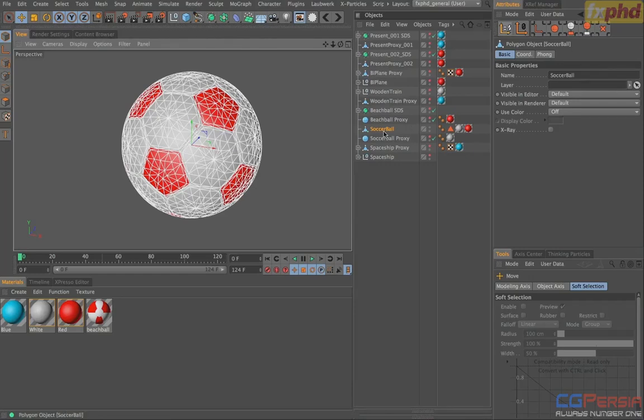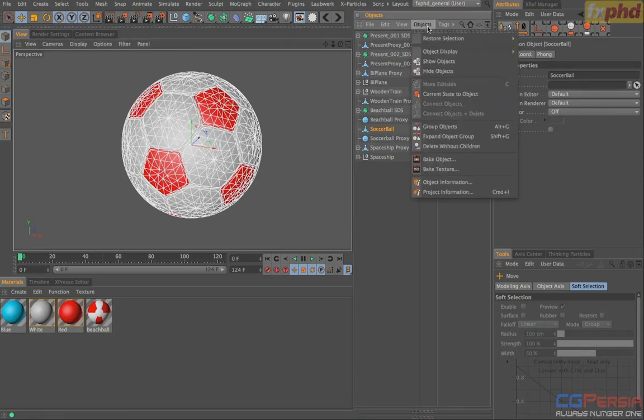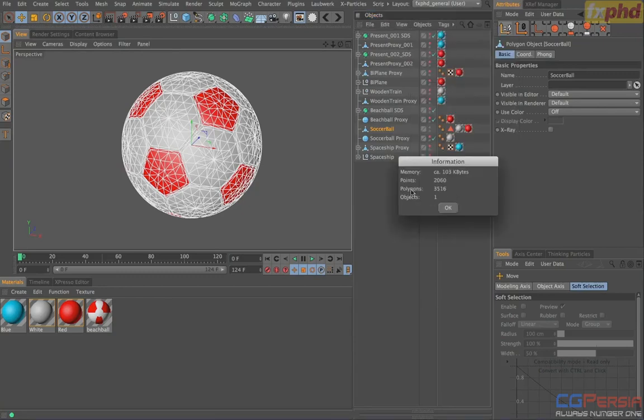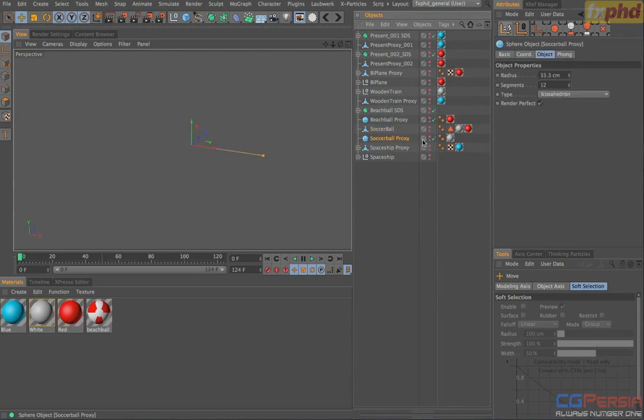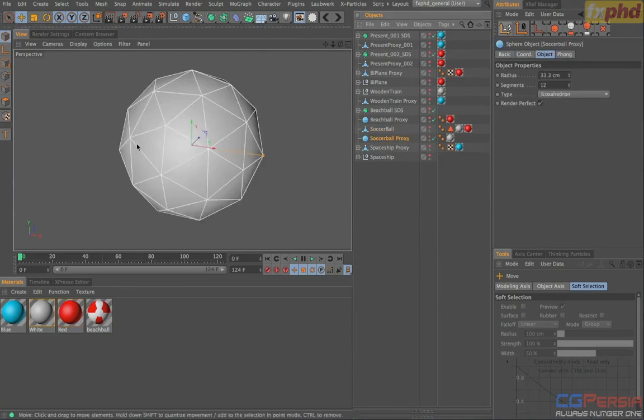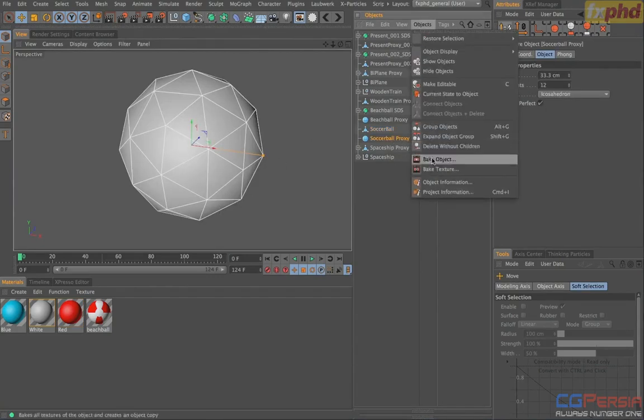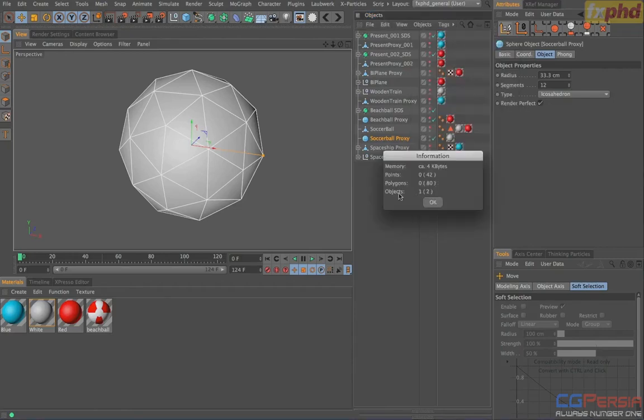So here we have this soccer ball. If we choose objects, object information, you can see that we've got 3,500 polygons. So what I've done is just create a simple proxy, which is a sphere. And there you go, and you can see that's fairly low res, and if we check the object information of that, you can see that we have about 80 polygons. So we've gone from 80 to 3,500, and if we had 10 of those, obviously that's a big difference in the polygon count of the whole scene.